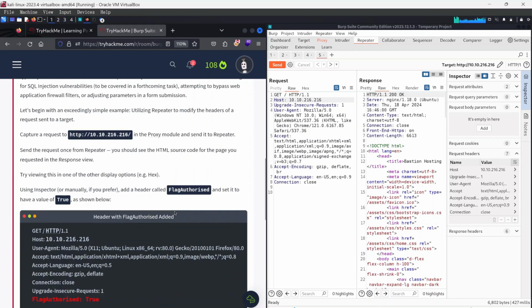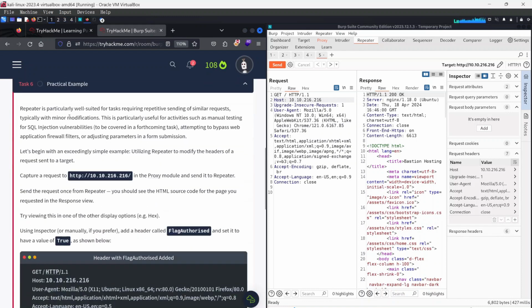Let's go on to a practical example. Good. Repeater is particularly well suited for tasks requiring repetitive sending of similar requests, typically with minor modifications. This is particularly useful for activities such as manual testing for SQL injection vulnerabilities, to be covered in a forthcoming task, attempting to bypass web application firewall filters, or adjusting parameters in a form submission. Let's begin with an exceedingly simple example, utilizing Repeater to modify the headers of the request sent by the target. So we already got this.